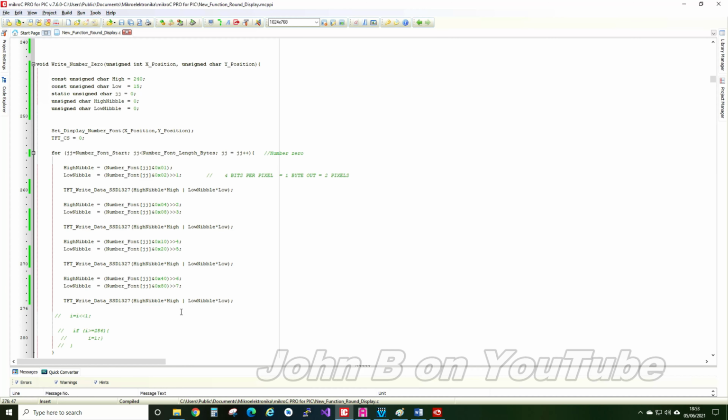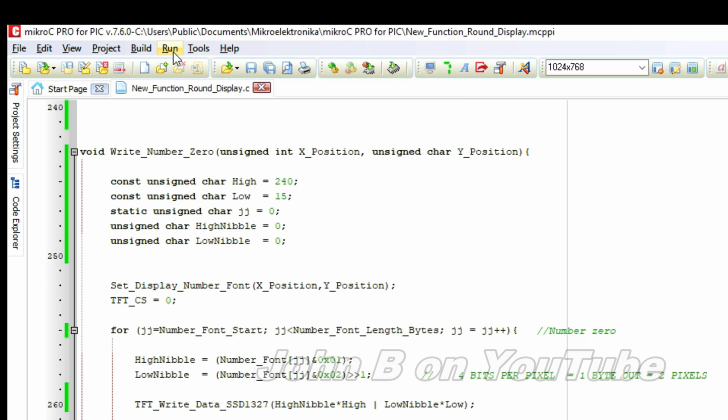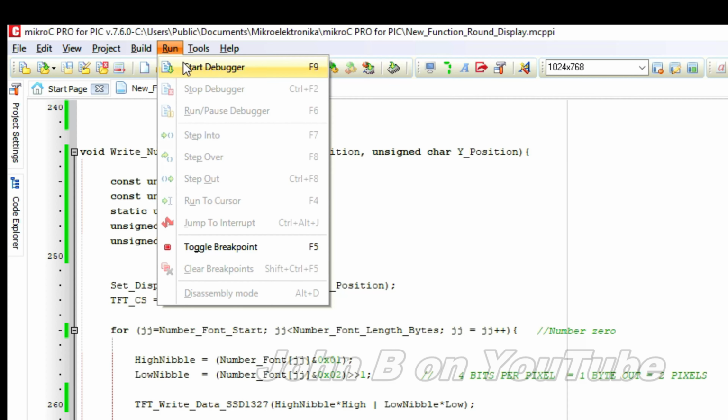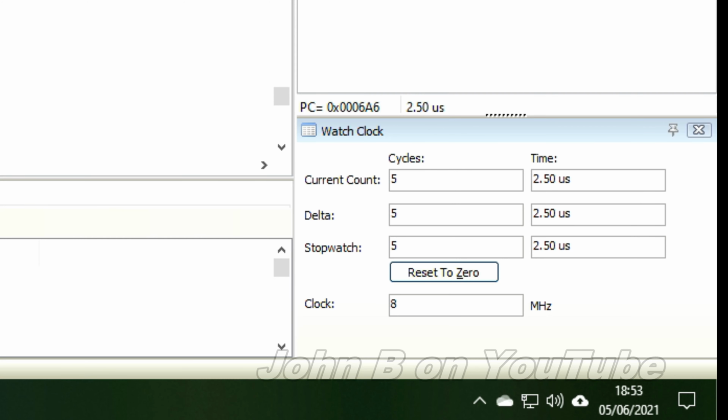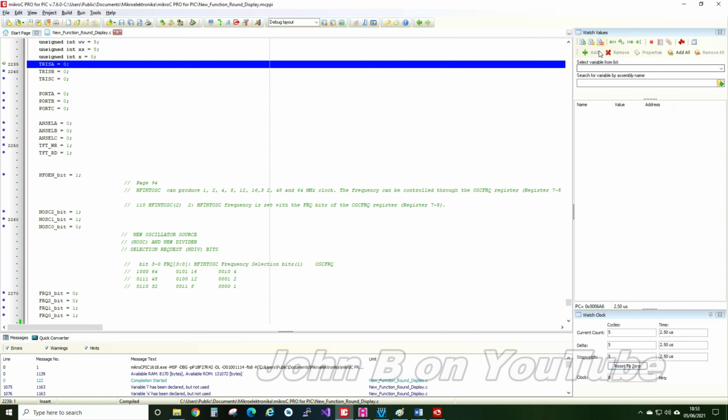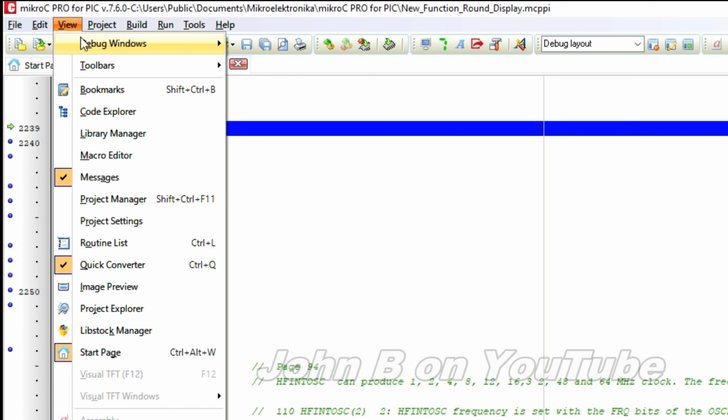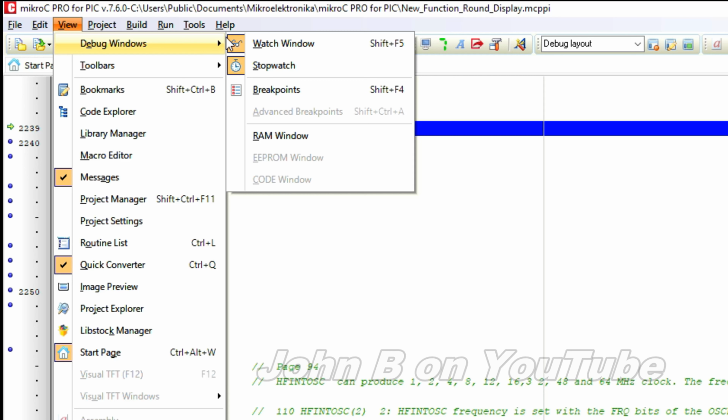But then I thought I'll mess about with the debug tool, see if I can get it to run through this code. So first of all, if you're not familiar with the debug tool, and it doesn't always work on all chips, run start debugger. Right, so I've already run this today, so the stopwatch comes up, and this list thing, watch values here. But if you haven't got them, go up to Tools, View, Debug window, and you can look at stopwatch, breakpoints, RAM window. If you haven't got them, that's where you add them.